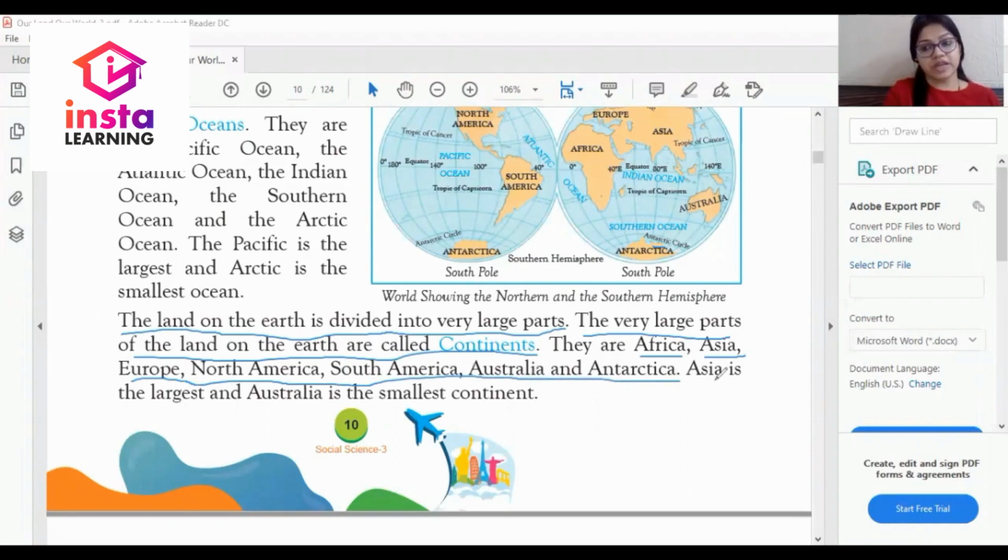So this is again a very important question. Which is the largest continent of the earth? The answer is Australia is the large continent. Sorry, Asia is the largest continent, and Australia is the smallest continent. Asia is the largest and Australia is the smallest continent.